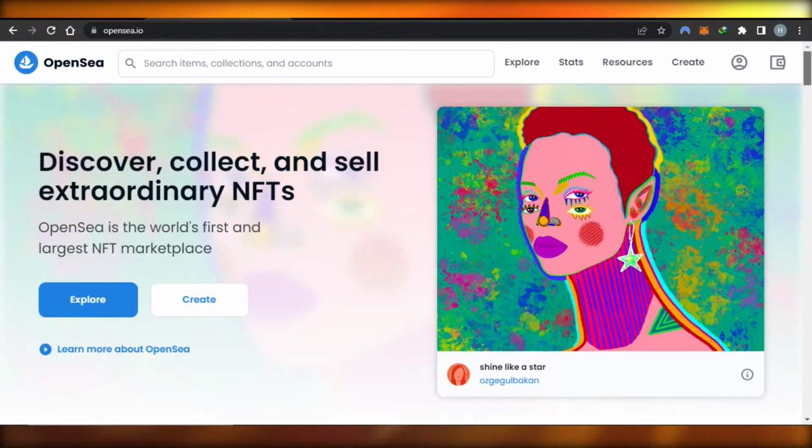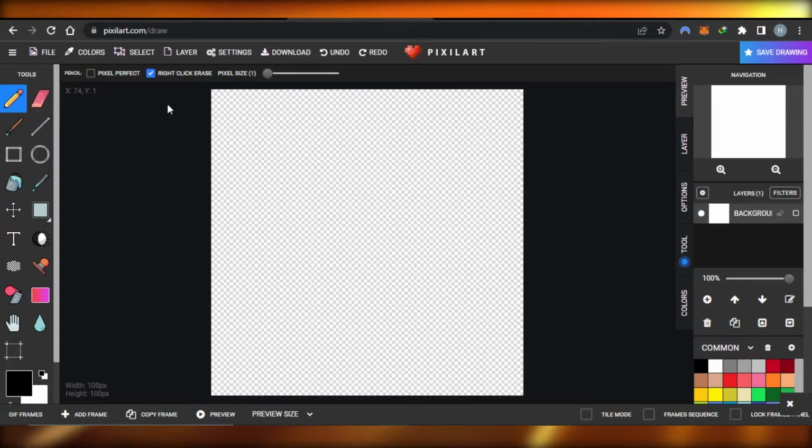First of all, right now I am on OpenSea.io, which is the world's first and largest NFT marketplace, and I will be creating an NFT to mint on OpenSea. So first we require an NFT. For that, I will be using a platform known as pixelart.com. Go ahead and check out pixelart.com right now. It's a free online platform. You don't even have to sign up in order to create your own pixel NFTs.